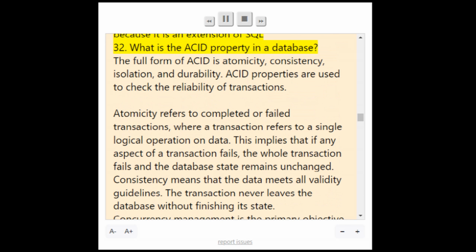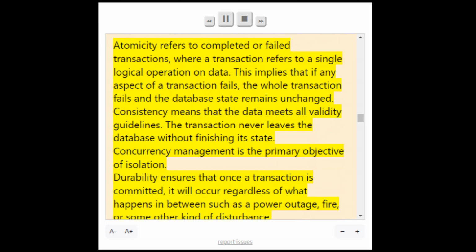32. What is the ACID property in a database? The full form of ACID is atomicity, consistency, isolation, and durability. ACID properties are used to check the reliability of transactions. Atomicity refers to completed or failed transactions, where a transaction refers to a single logical operation on data. This implies that if any aspect of a transaction fails, the whole transaction fails and the database state remains unchanged.